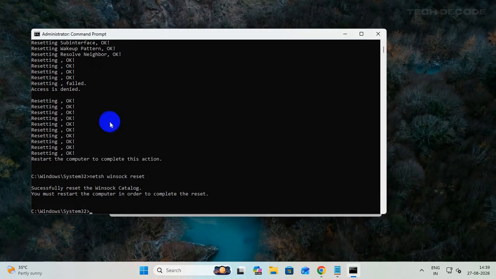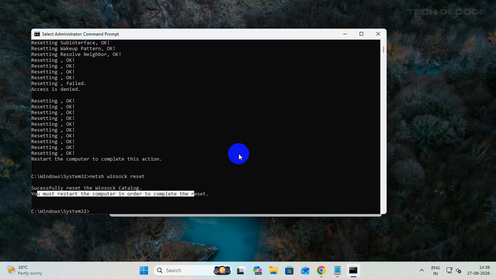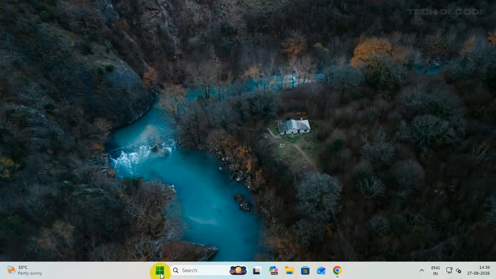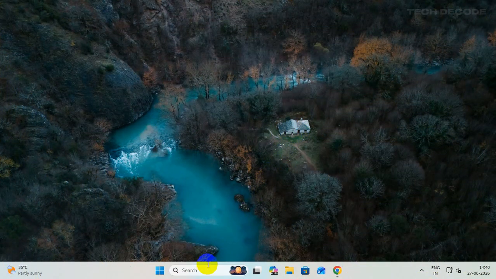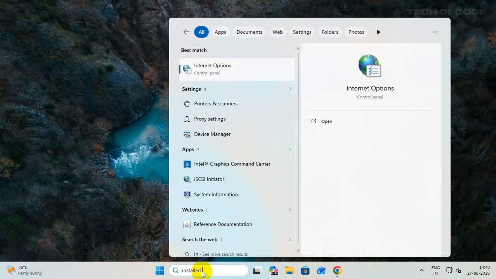Once done with the final command, it will ask you to restart your computer. Simply close everything and restart your computer for the changes to take effect and see if the error gets resolved or not. In the next method, search for installed apps and click on it.